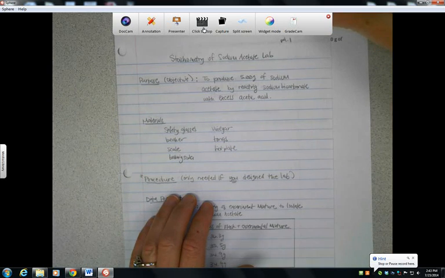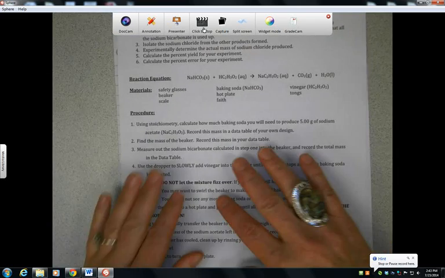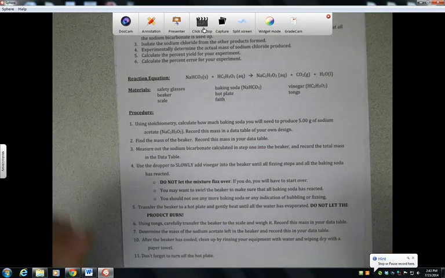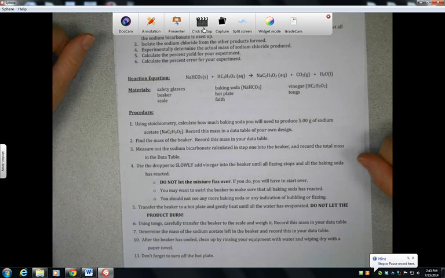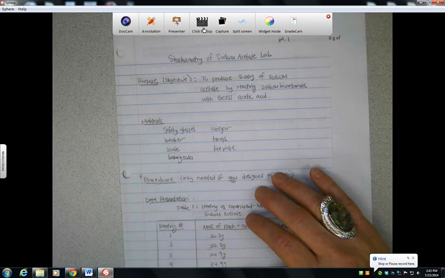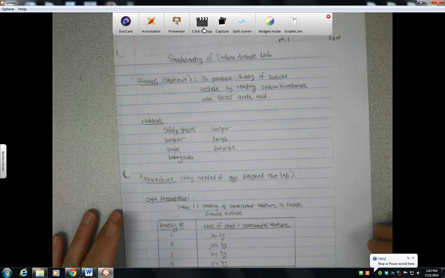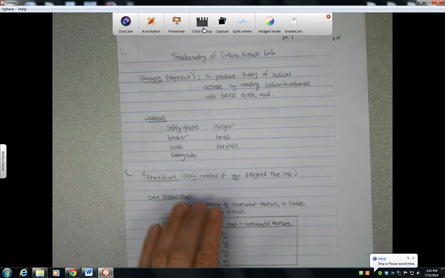Procedure. Now, here's the thing. In this lab, I gave you a procedure. Notice the procedure is written in third-person statements, meaning that they are not saying what I would do. They're me telling you what to do. They're instructions. I don't expect you to copy that over onto here. But if you designed the lab and you had to come up with your own procedure, then you would have to copy the procedure in this space.